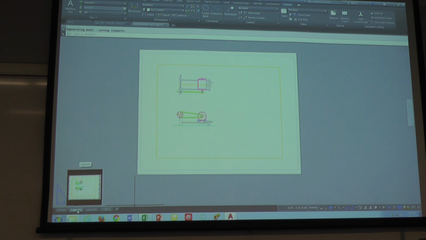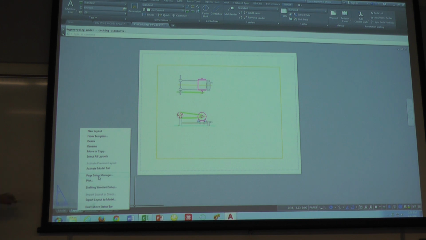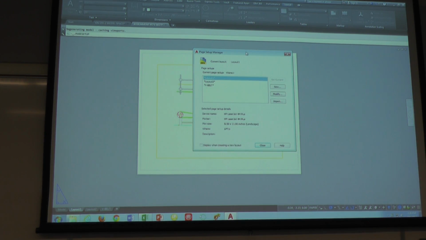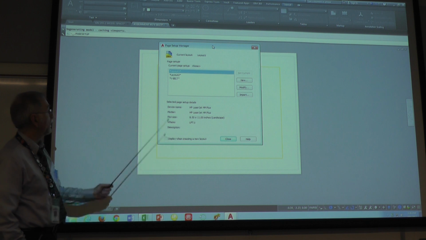What you'll need to do is come down to your Layout 1 tab and right click on it with the mouse, and you get a shortcut menu that pops up. In that shortcut menu, not quite halfway up, is something called Page Setup Manager. It's got 3 dots, which means that when you click on that, you're going to get another dialog box that pops up. So here's my Page Setup Manager that looks a lot like a plot box if I were just going to simply plot this drawing out.